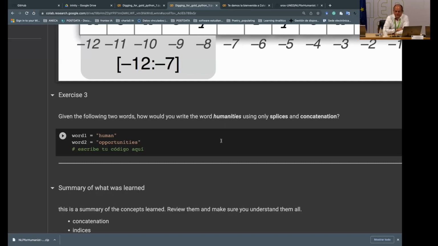When you have a problem like this, when you are programming, thinking, I have to resolve this problem. First of all, it's important to think how to solve it. Think. The first thing you have to know is your variables. What is your input? In this case, we have two inputs, word 1 and word 2. And we know the contents of the words. So we have all the information. And the algorithm has to build a new word that is humanities. So you have to choose a strategy to make it.